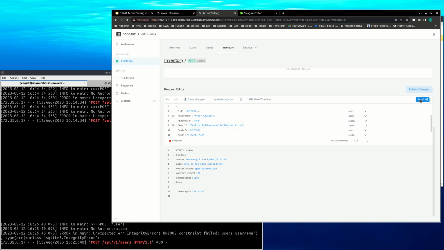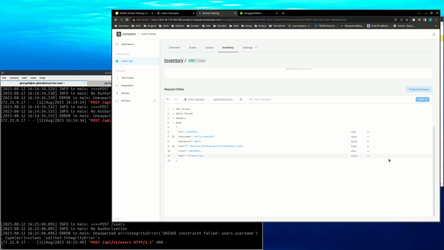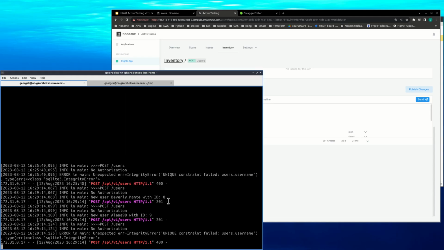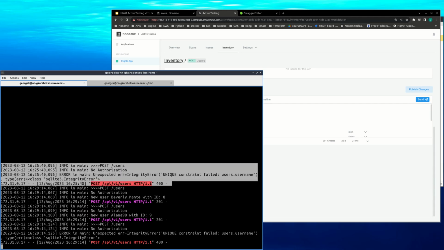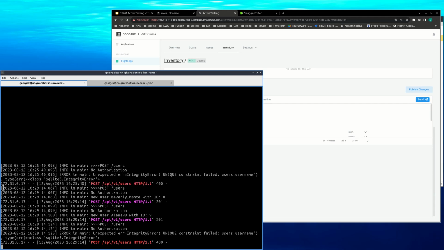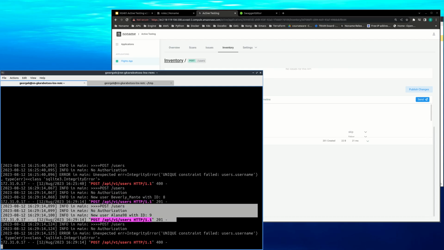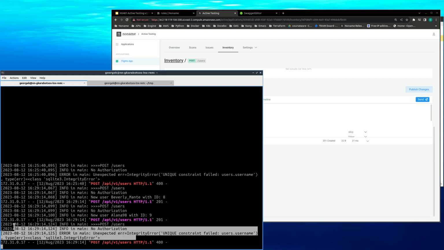Let's send. Let's see whether we're able to successfully create a user. Send. Success. Pay attention to what happened, though. Remember, the very first call is the one with John Doe. The last 3 are the ones we're interested in currently. Here's the first. The very first request we sent was with Beverly Mant. The second one was with Alana98. The third one, we received a unique constraint violation.